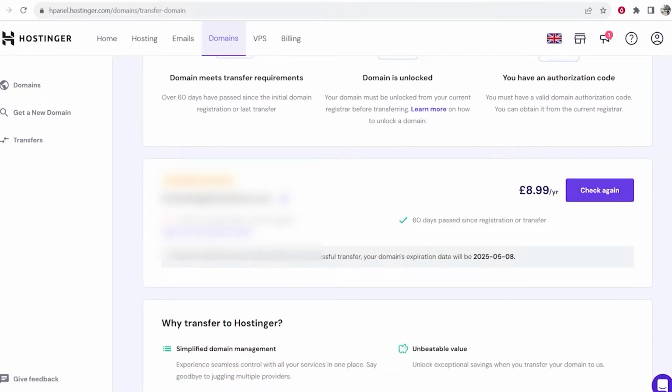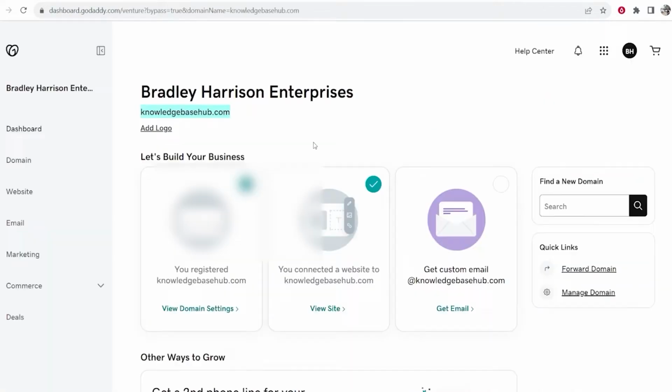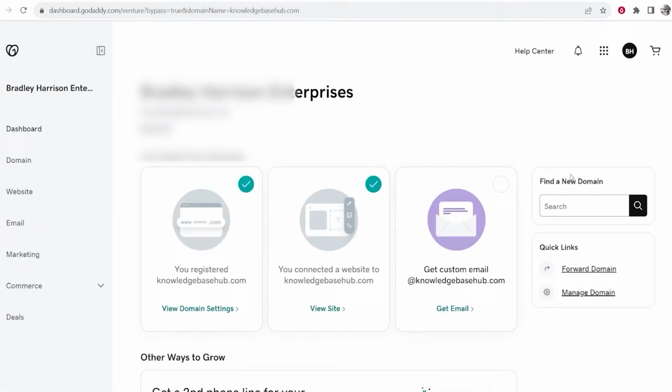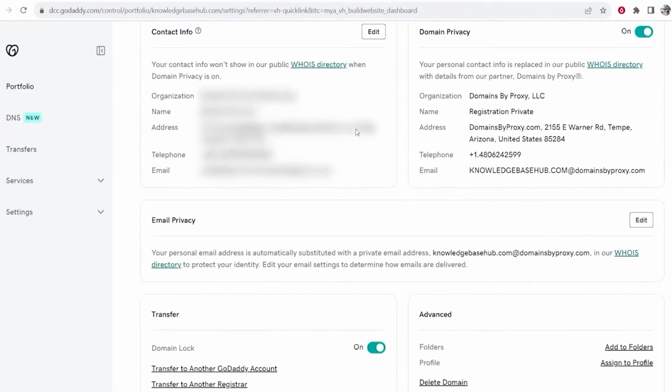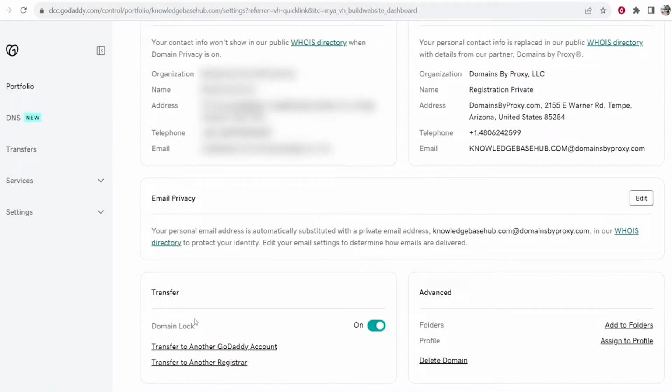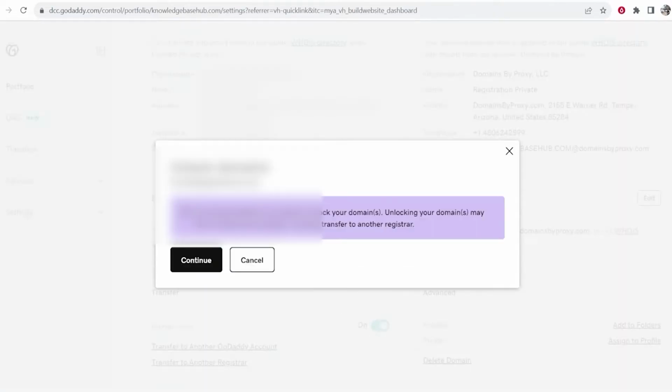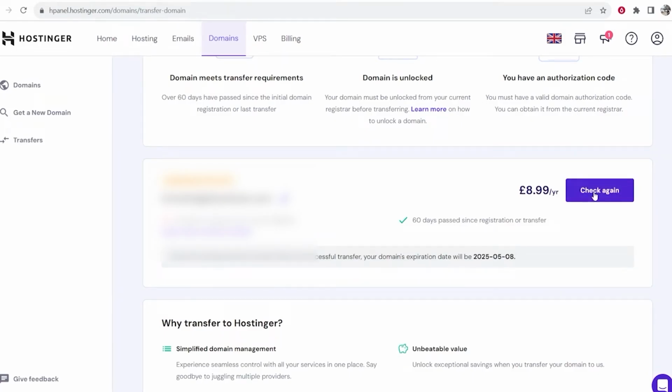You'll see a message that your domain is currently locked. Now head over to GoDaddy and go to Manage Domains. Scroll down to the Domain Lock section and turn it off. Confirm that you agree to unlock the domain and continue. This will disable the domain lock. Go back to Hostinger and click Check again to see if your domain is recognized as unlocked.